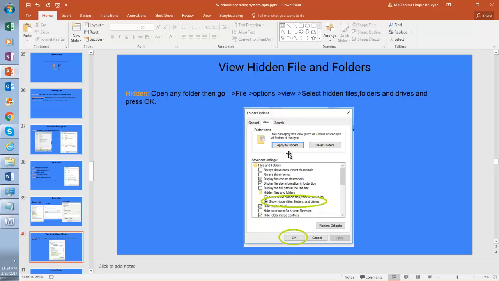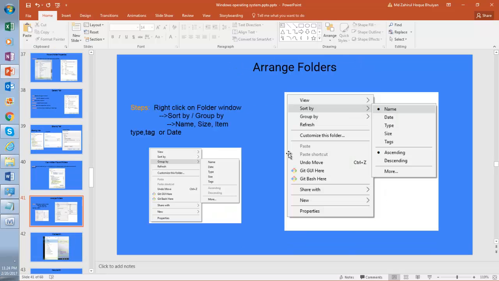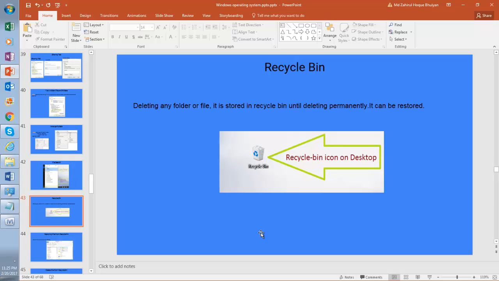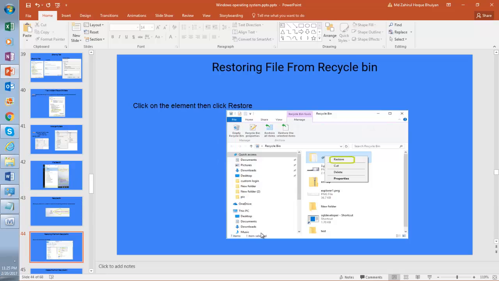Now view hidden files and folders, we already learned it, right? What is the function of show hidden files or folders, or do not show hidden files and folders? And then arrange folders, we already know how it works. Arrange folders, right? And then file search, you can search a file by typing the name here. Okay, we already saw that. And then we have deleting something from the recycle bin. We already saw how we can delete things from the recycle bin, right? Right, everyone agrees with me? Yes. Okay.